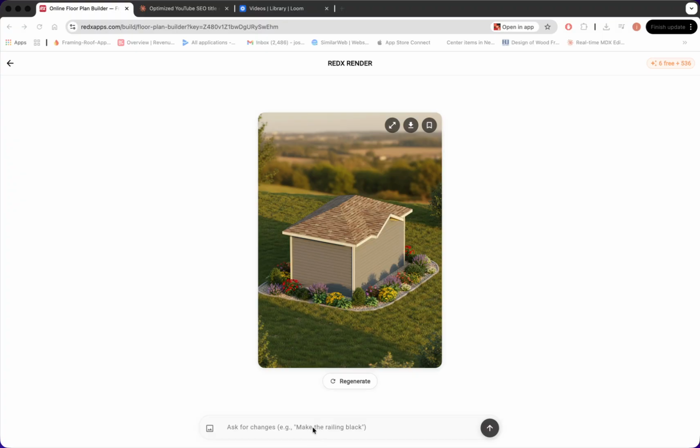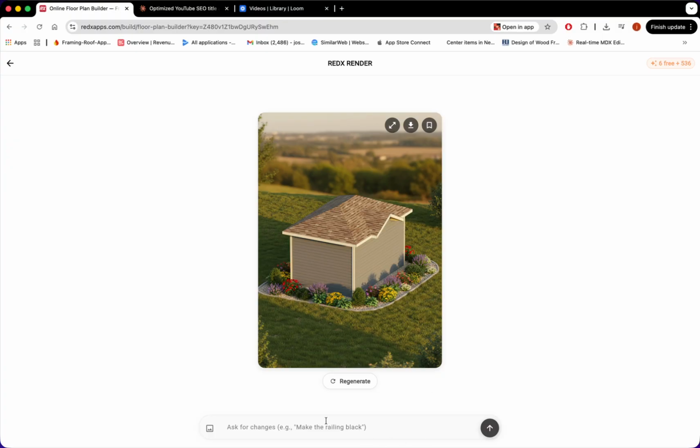So if, let's say, we wanted to show some windows in here, or we didn't like the background, or we wanted to show a ramp, an access ramp or something like that, you can just type in the changes in here, resubmit the request, and you'll just have to wait the 30 seconds again. And this is great, it makes it really intuitive to be able to ask for changes like that.